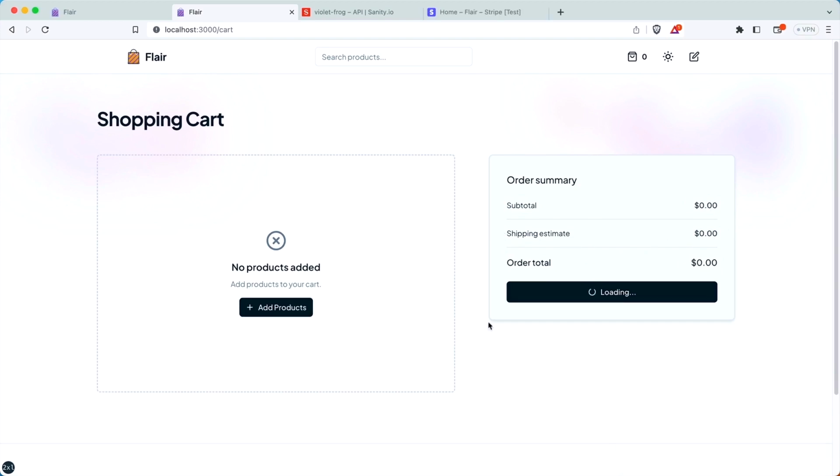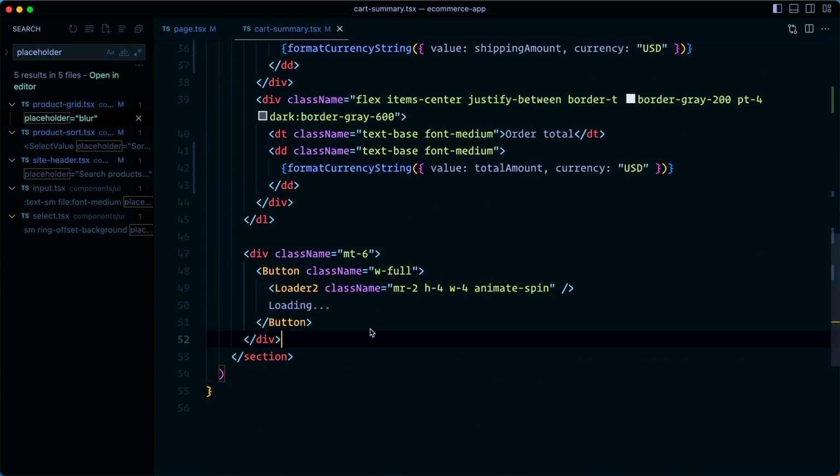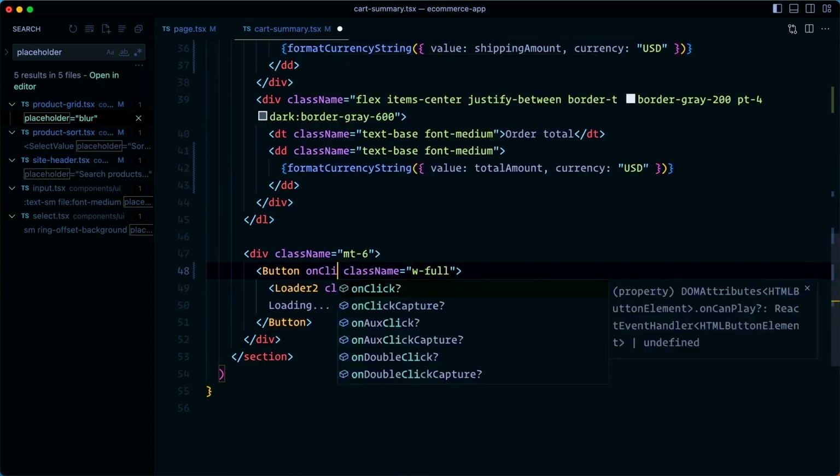The final step in building our app will be to enable users to check out the items that they've added to their cart. We'll make this possible within the cart page. If we head to the top of cart summary, we'll see that there's an onCheckout function, which we want to call when we click on this button here at the very bottom.